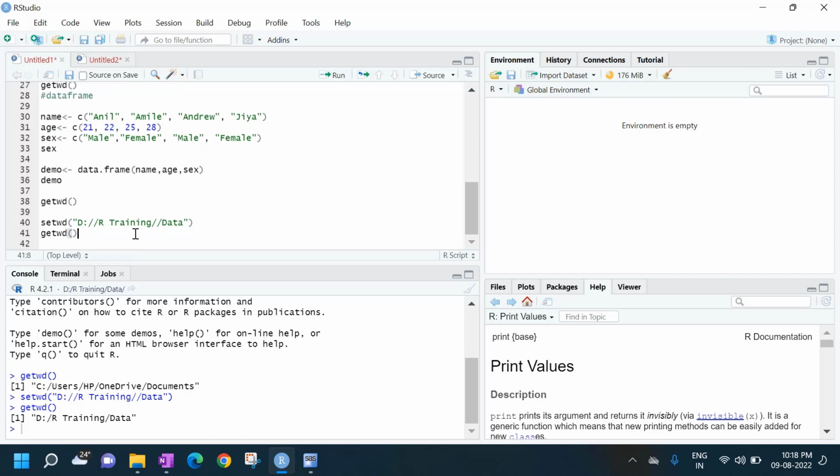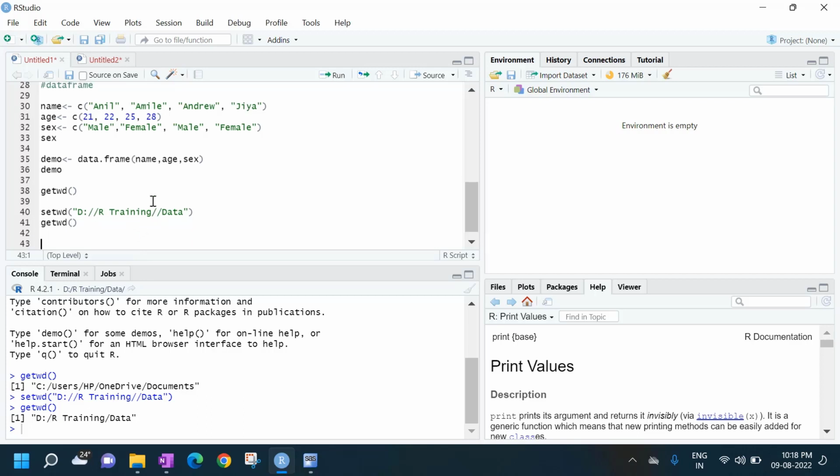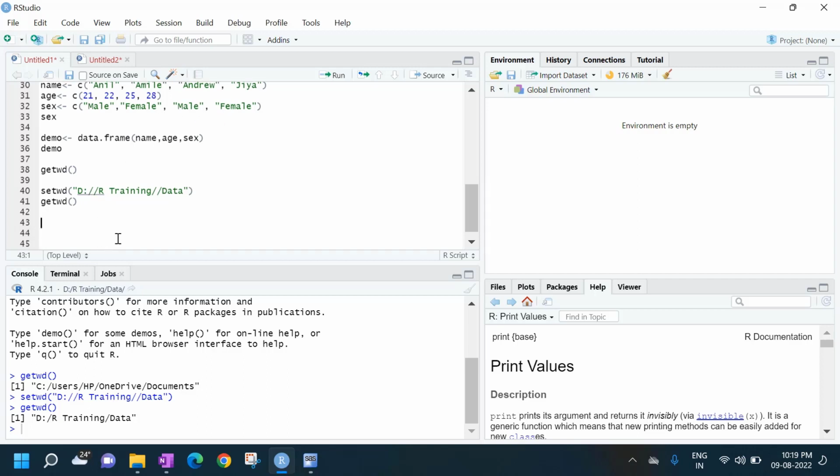Perfect. Last time we created one data frame, right? With 4 observations in each variable. In name we have 4 observations, in age also we have 4 values, and similarly 4 observations for the sex. Let me use some function here so that we can check the length.